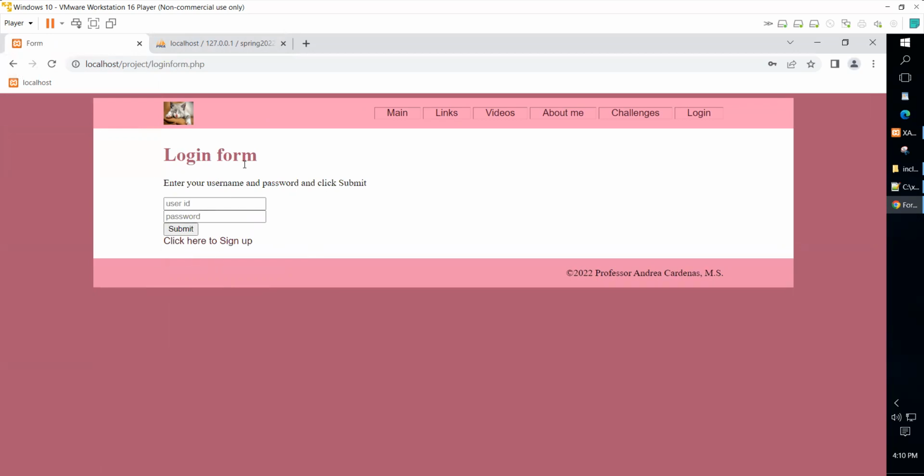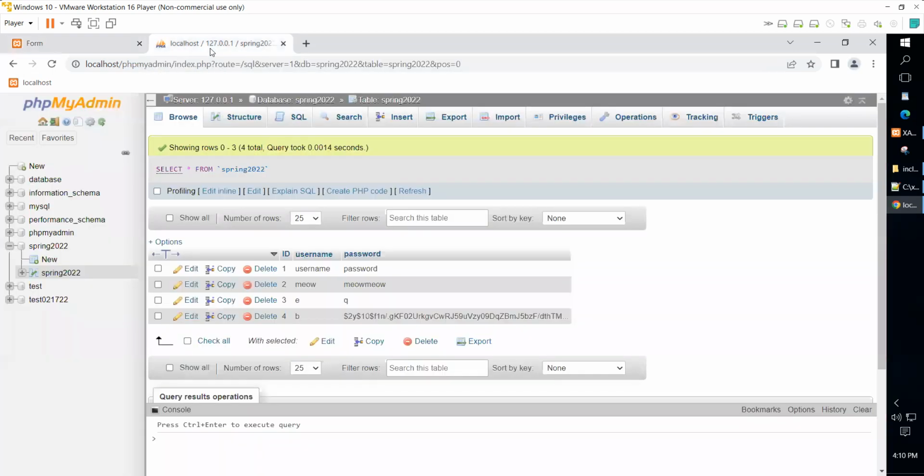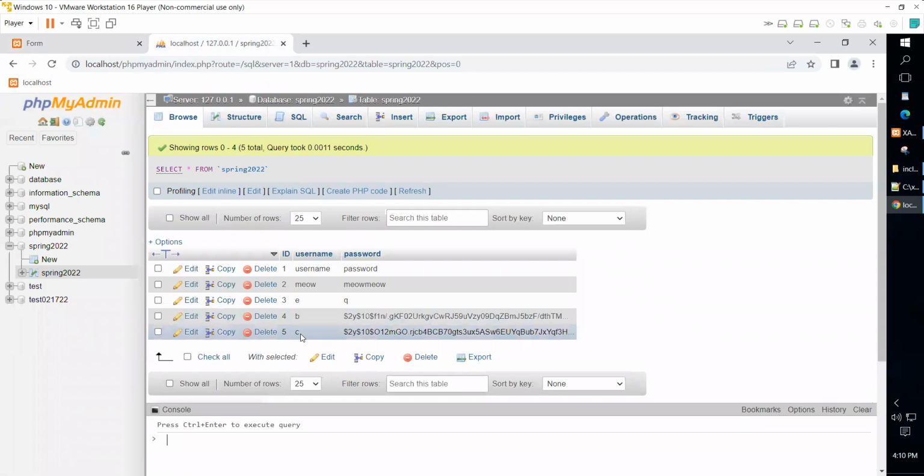Here would be a good place to tell the user it has been successful. Go ahead and test out the username and password. If I were to go into my database here and refresh, you will see that now I have a C, and I also have the encrypted password here. And that's actually going to be part of the assignment for this week.